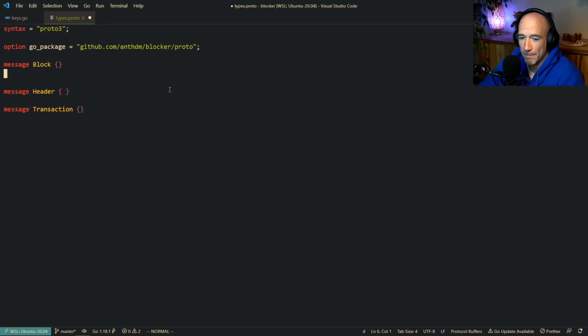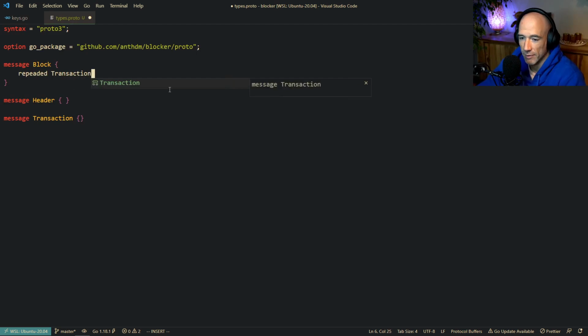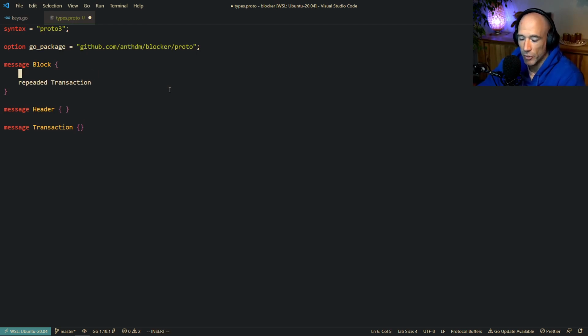Let me quickly think. If you want to do a slice or an array, we're going to say repeated, and that's going to be repeated transaction. But we're also going to need the header itself. So we're going to specify the header here, which is going to be a header. That's going to be 1, and this is going to be 2. That's how we need to specify it in protobuf.